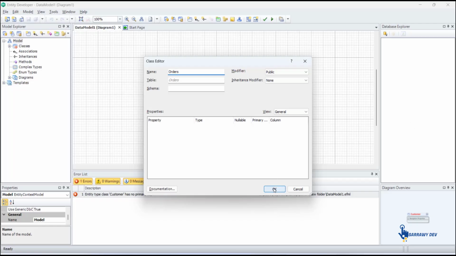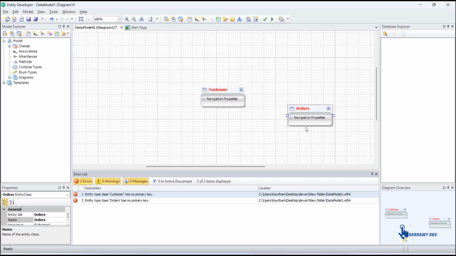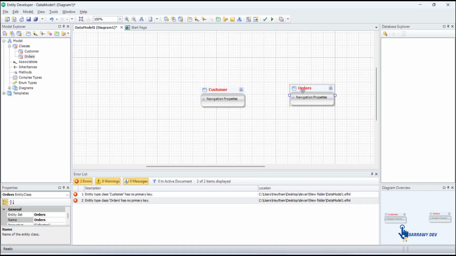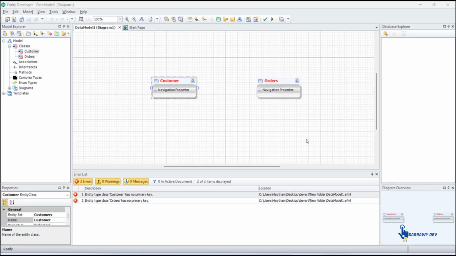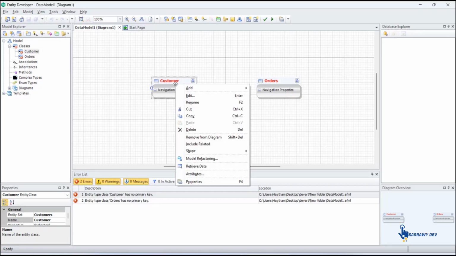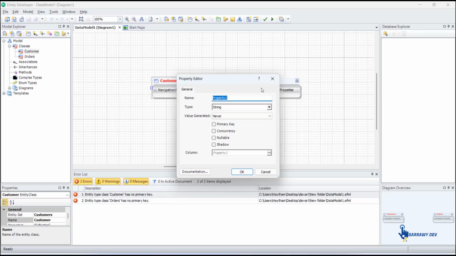Now that our classes are ready, it's time to define their properties. Essentially, these properties represent the actual data, mapping directly to your database columns and C# fields. Adding properties is a breeze. Simply select your entity, right-click, and choose Add New Property. Now, type in the name that describes your data.